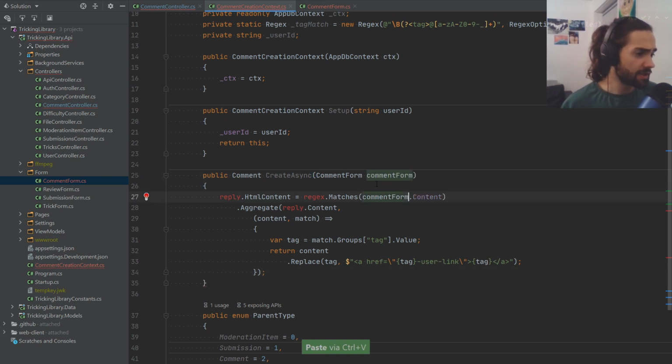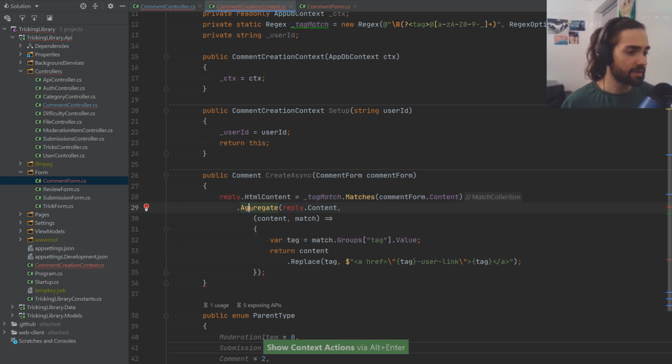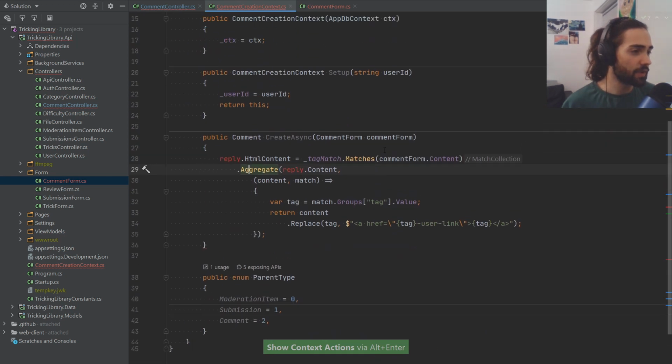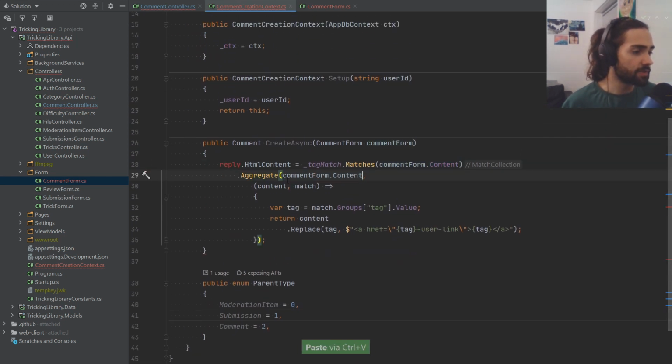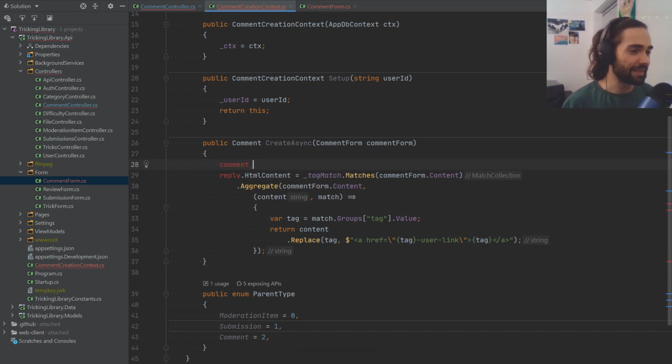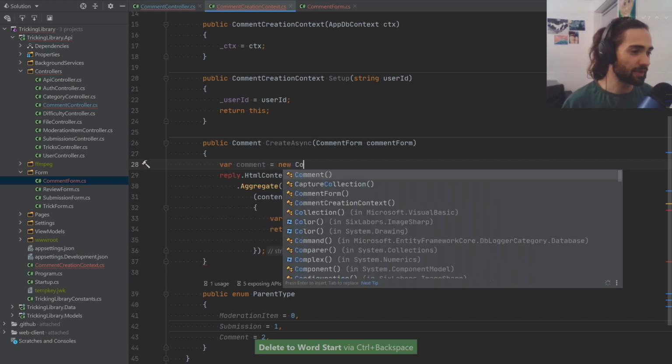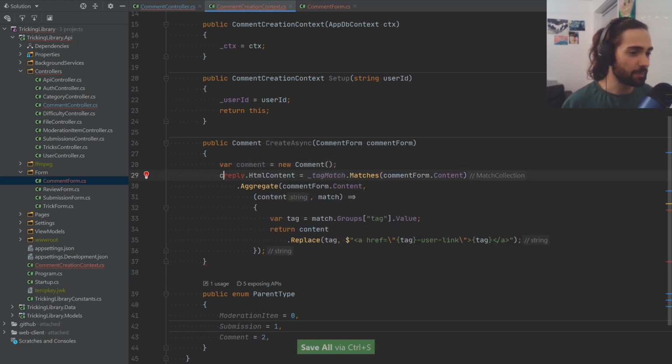So the content is going to come from comment form, the tag match. This is where this is going. Aggregate, we need the reference for that. The content right here, I mean, we'll put it right here. Let's get an actual comment that we can put all this stuff on, right? So let's get ourselves a comment, and comments, this is where it's going, right?